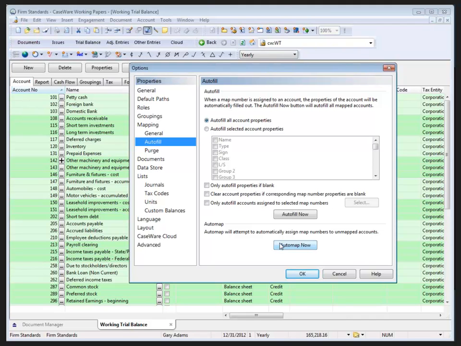Again, the software will locate the subset of map numbers containing the same property as the account, then attempt to use word matching between the account description and the map number description to attempt to assign the most appropriate map number to the account. I'm going to click Auto Map now. It happened very quickly, and I'll click OK.